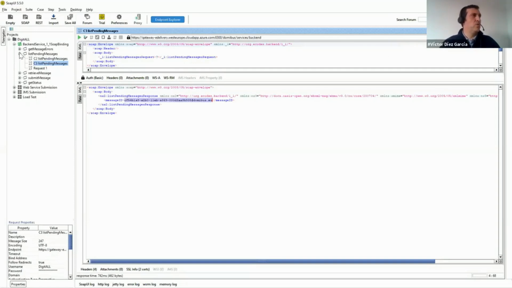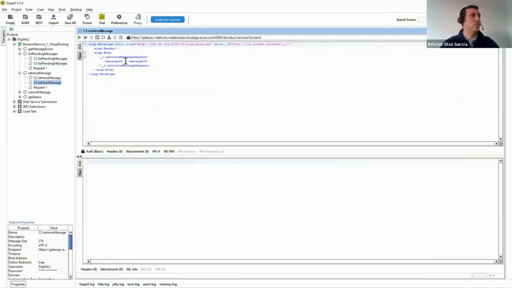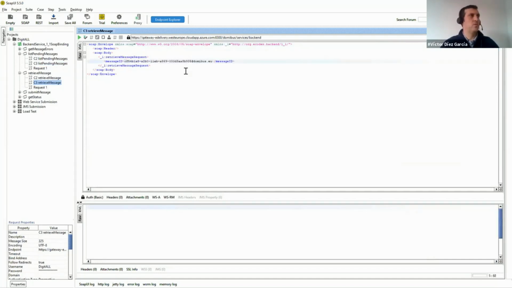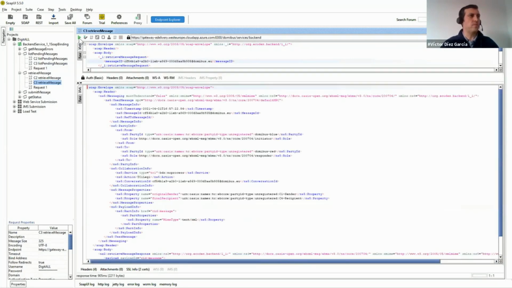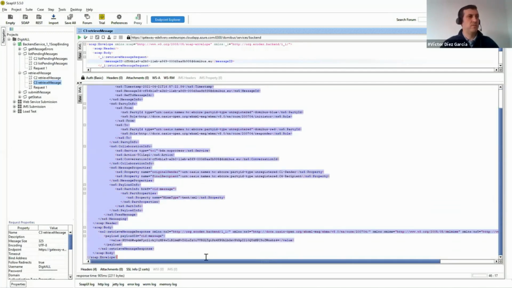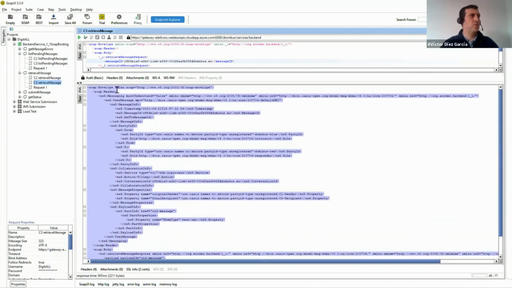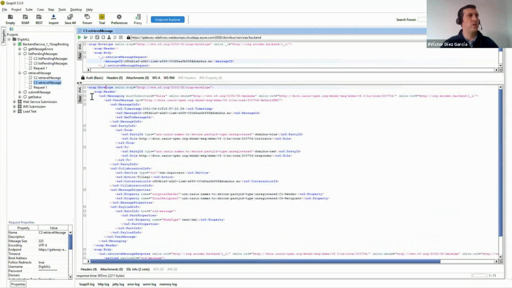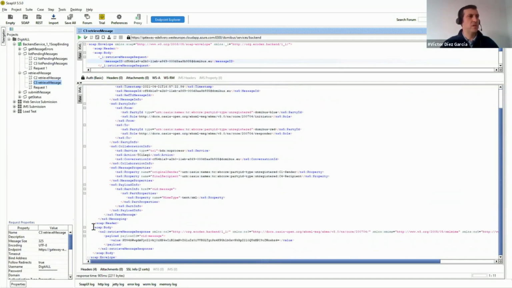Now we want to retrieve the message. So we have a web service called Retrieve Message. So in C3, we define here what is the message ID that we want to retrieve. And this is the response that we get. The response is the message itself. So we see here the complete SOAP envelope with all the messaging headers, the body, the payload, etc.